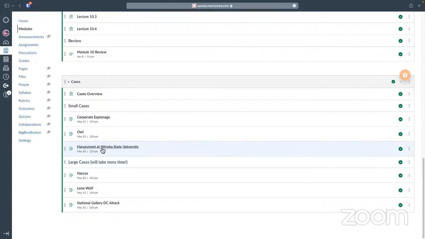Nitroba is, I believe, the smallest of all the cases because it's only a PCAP file. Narcos and Lone Wolf, these three really are pretty big in that the files you need to process through will take a while. So hopefully what you could do, or have already been doing, is processing these image files and getting them ready so that in Autopsy you're good to go.